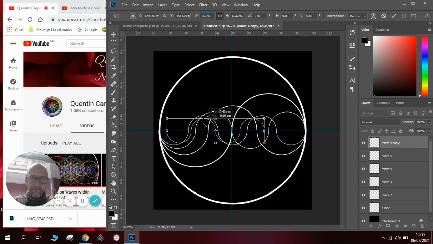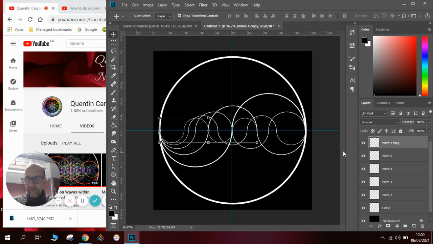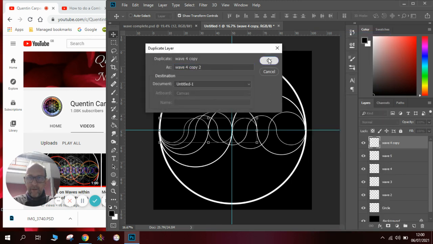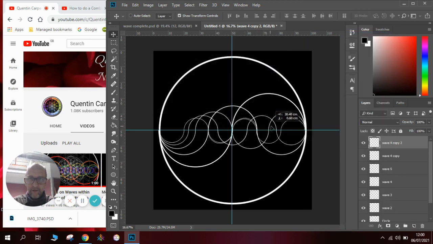Drag it over here, line it up, so it's purple, click enter, duplicate the layer, click OK, drag it over there, make sure it lines up. Everything goes pink, we're all happy. Come over here, click on both of them, merge the layers, call that wave 6. And you can see we keep repeating this technique for as many waves as we wish.